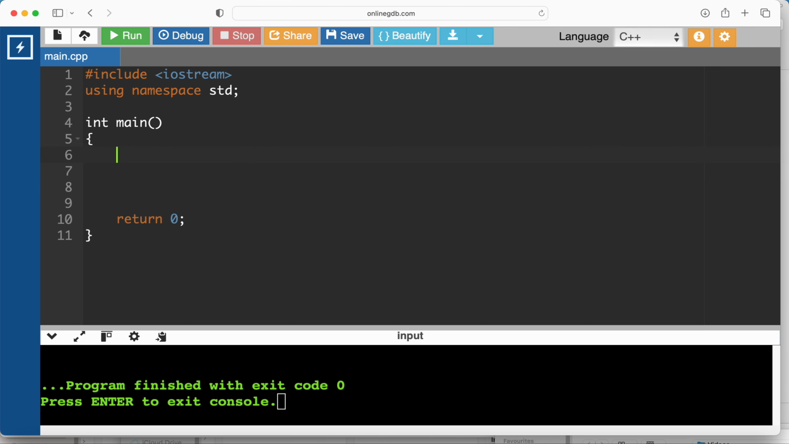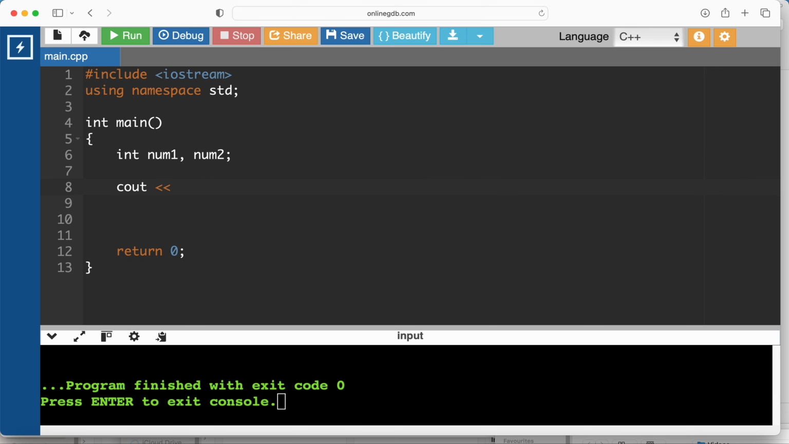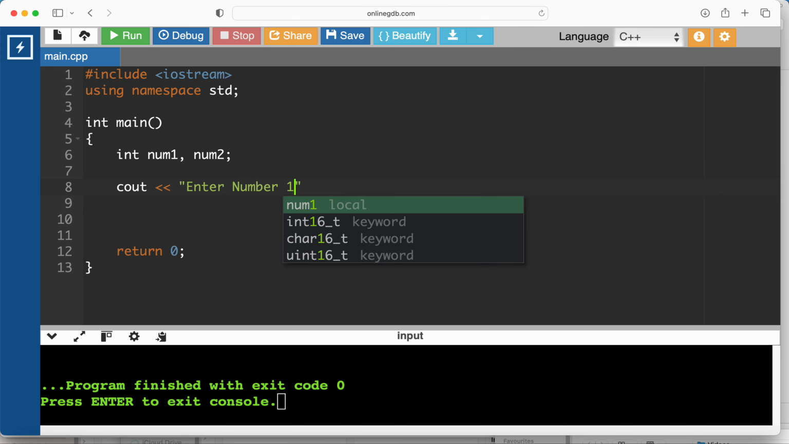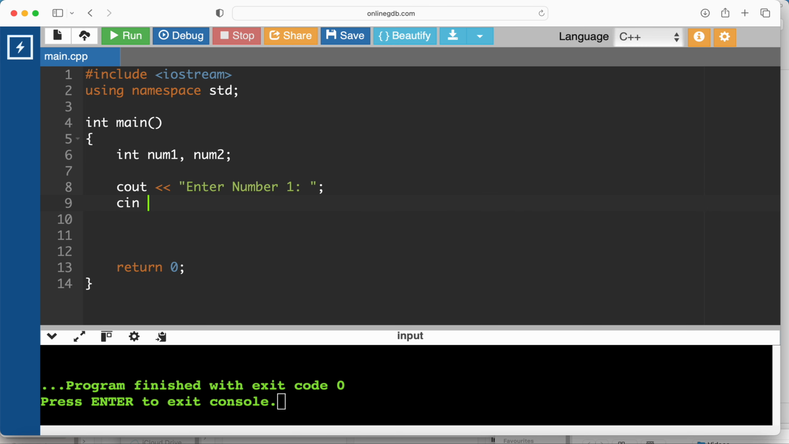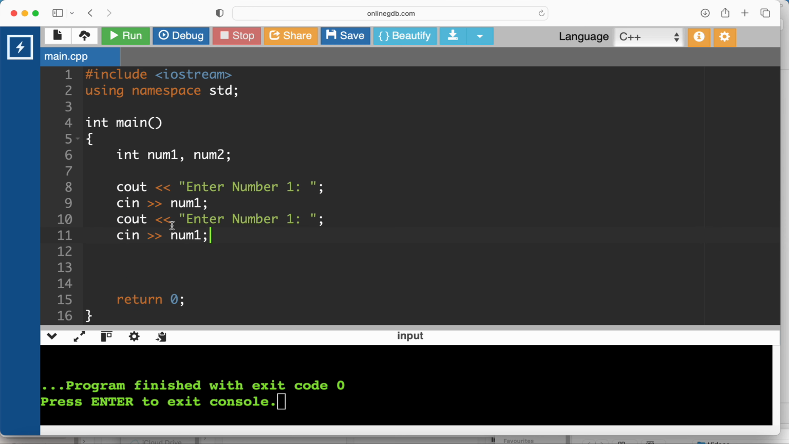So we have two numbers. I'm going to call them integer num1 and num2. The first thing I'm going to do is to prompt the user to enter number 1, and that will go into num1. Then we can repeat that over here for number 2.